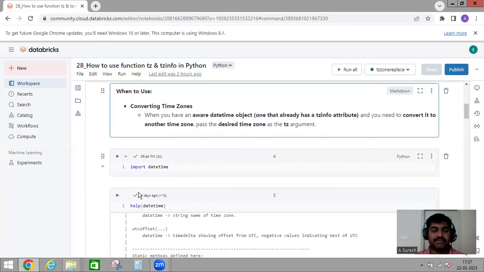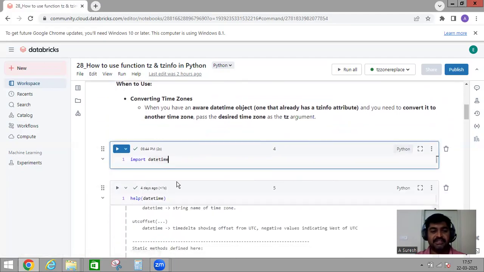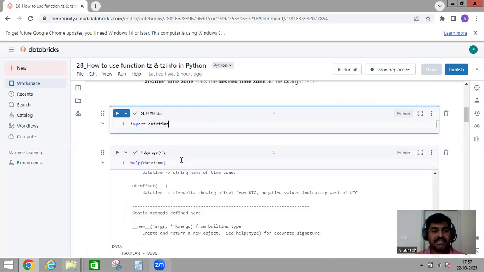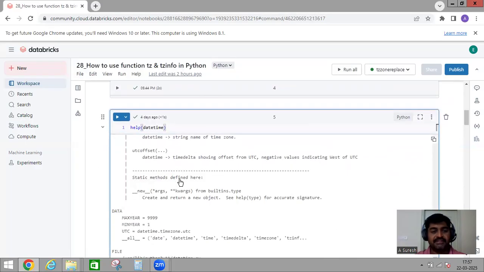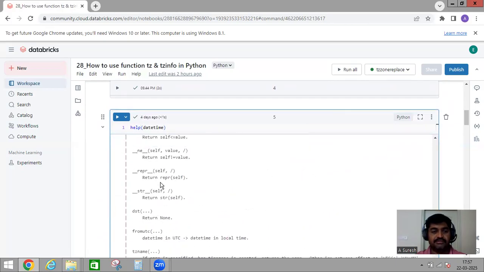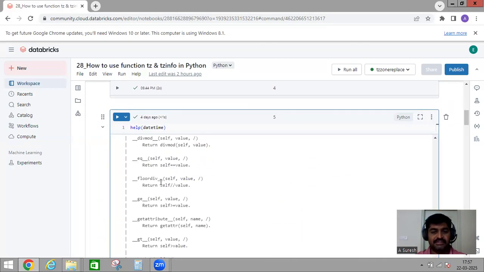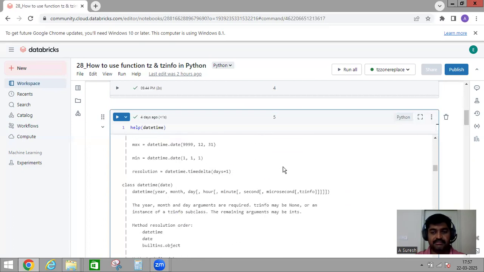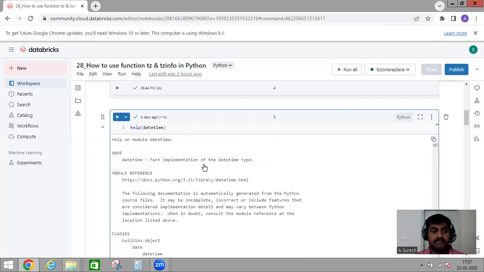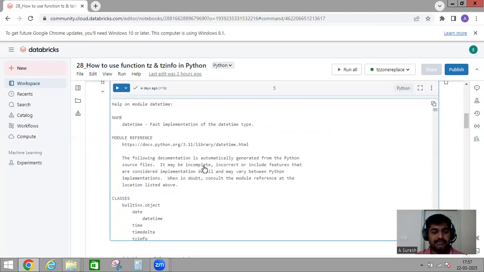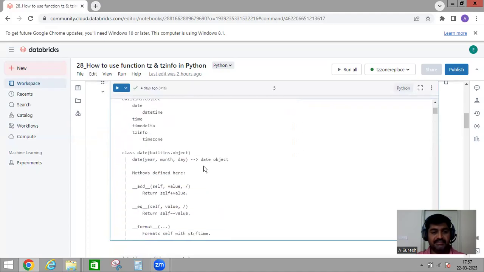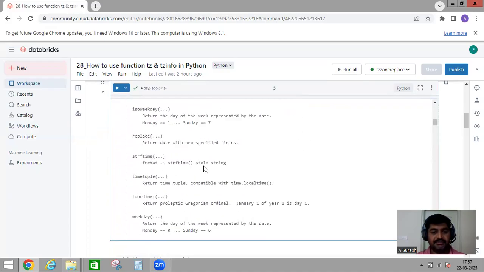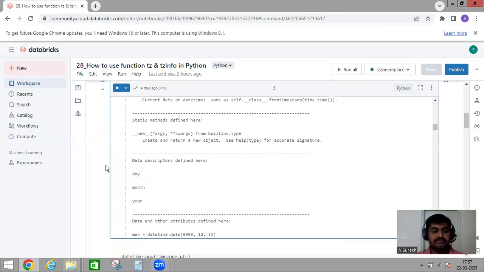First I'm importing the datetime library. By using the help function, you can find details of the datetime function. You can go through all of this, as it gives all the information about the datetime function. You can check it one by one. It has a lot of information. Next we'll move on to tz.